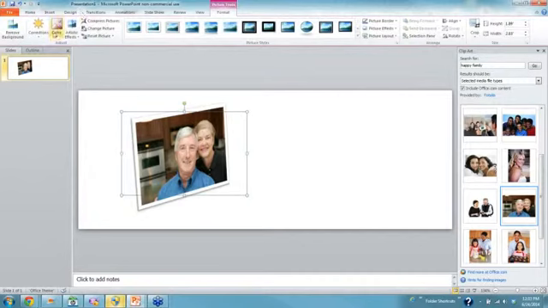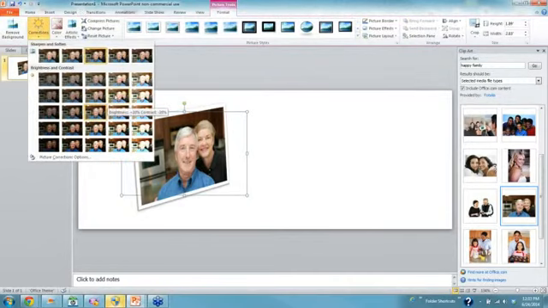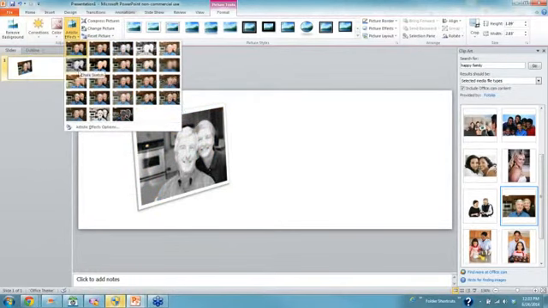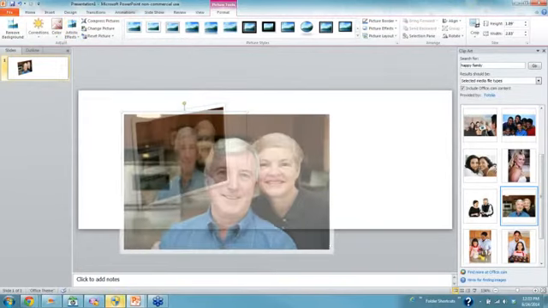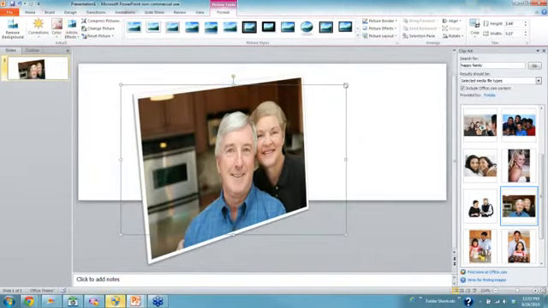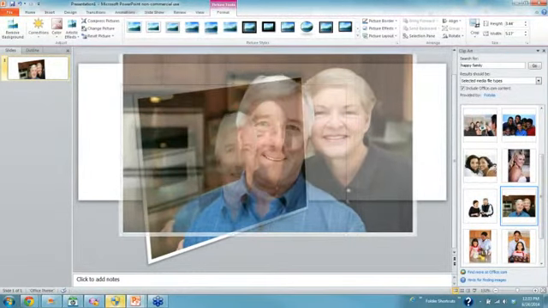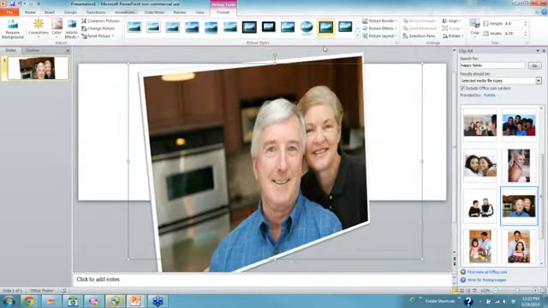Maybe I want to change the color of that image a little bit. Maybe I want to get into some artistic effects. Black and white, yeah. I love black and white. Yeah, that's pretty cool. Let me just drag it out so you guys can see it better. Using my corners, I'm just dragging it out. Very cool.